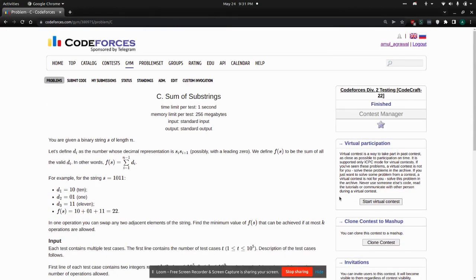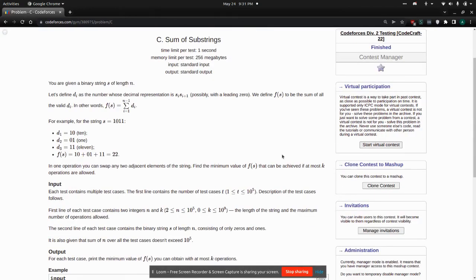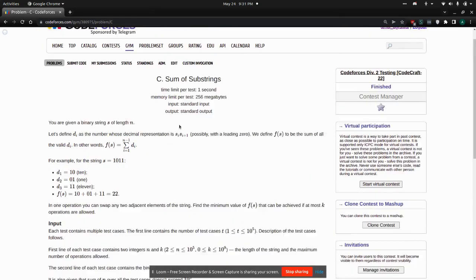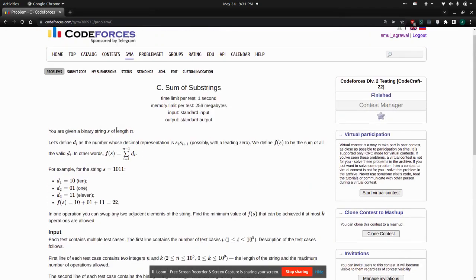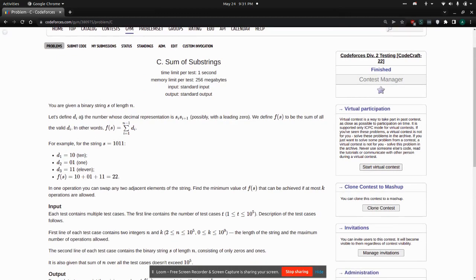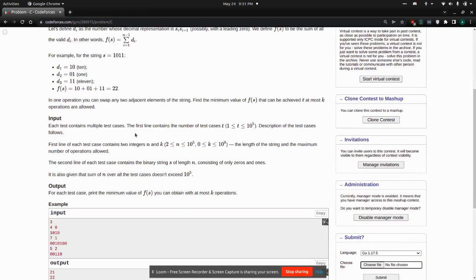Yeah, so we'll be discussing problem C today. The name of the problem is sum of substrings. So here is the problem. You are given a binary string s of length n. Let's define di as a number whose decimal representation is si and si plus 1. We define f of s to be the sum of all valid di. In other words, f of s is the summation of di from 1 to n minus 1.